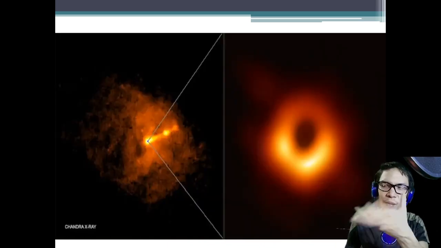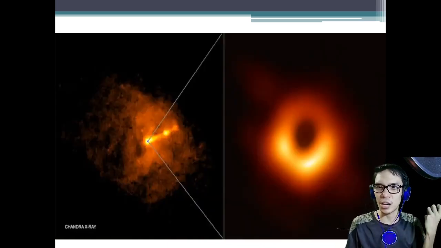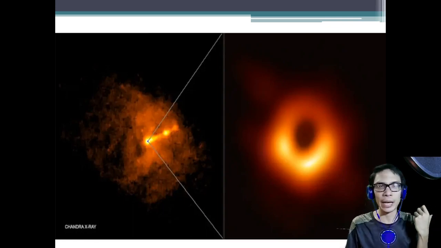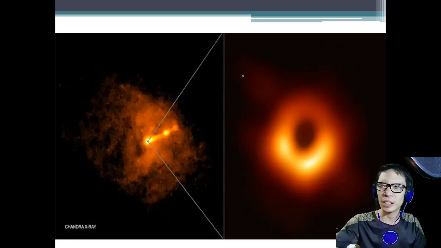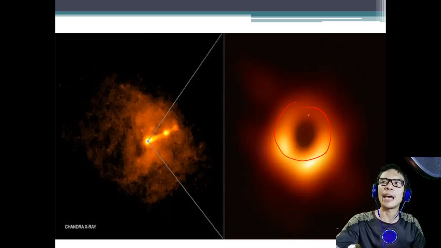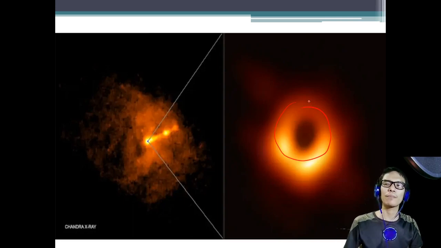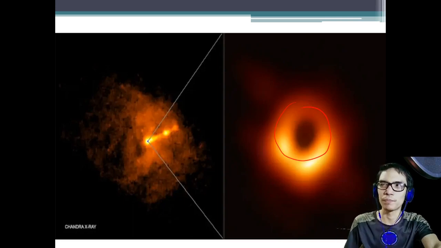So this is a picture of the black hole, which happened in 2019, something like that. These are the glowing gases entering the event horizon.